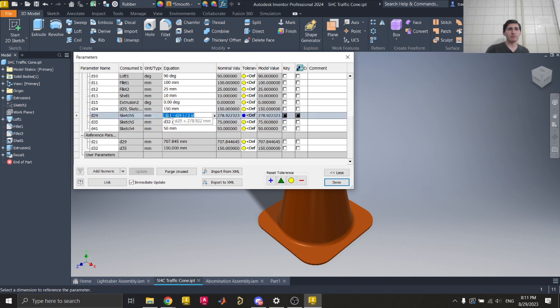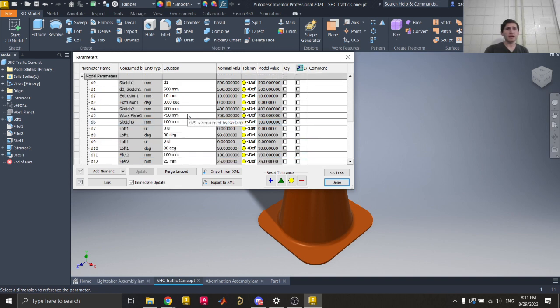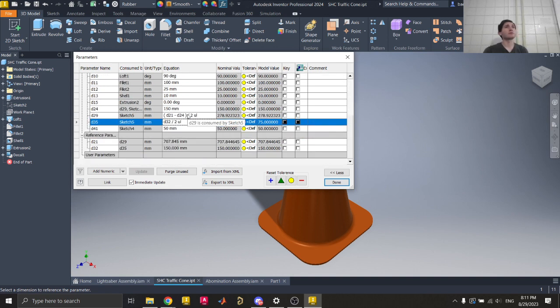So here I've got D21 minus D24 divided by 2. That's where I'm referencing D21 and D22 over here, doing some math with them. Here I've got D32 doing something else. You can set this up however you want. I would recommend at least looking at it from time to time.